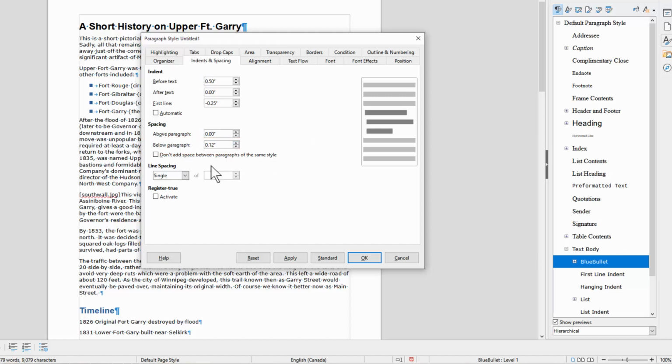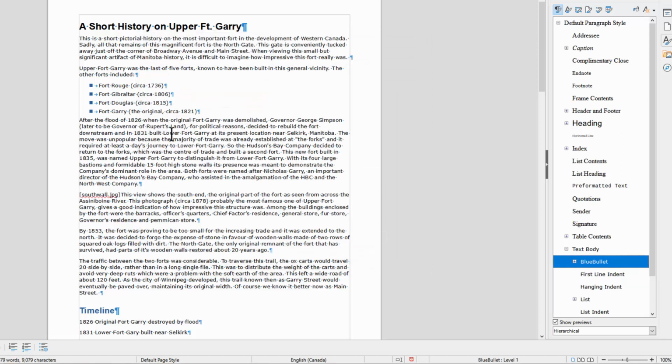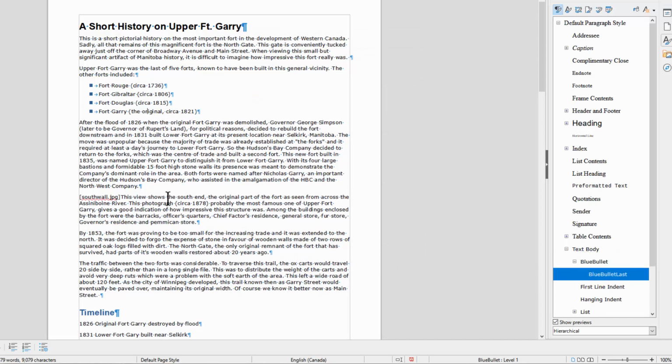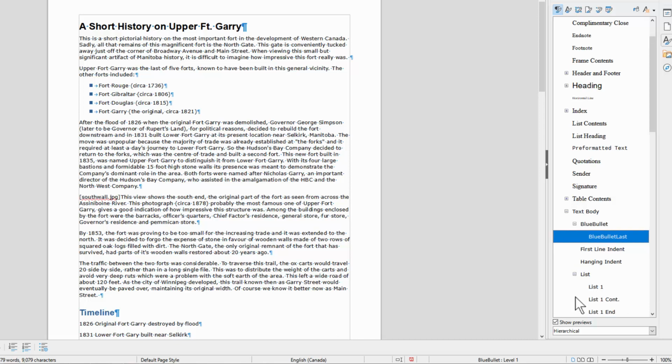And that looks pretty good. Now I don't have to change anything else. So if I go to outline and numbering, the numbering style is blue bullet because it's based on the original blue bullet. Say okay. Now I click on this last bullet and there's my little plus. I click that. I just double click and we have the spacing back in there. And that's all you have to do. Now you could also tie your blue bullets to your list. You have list right here.